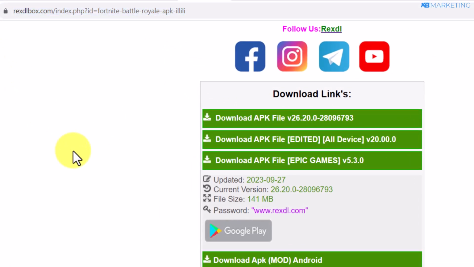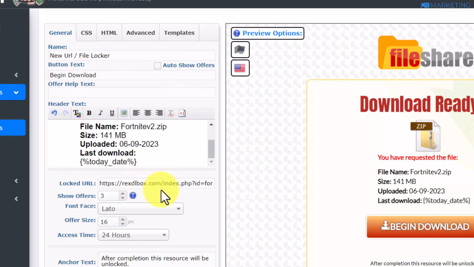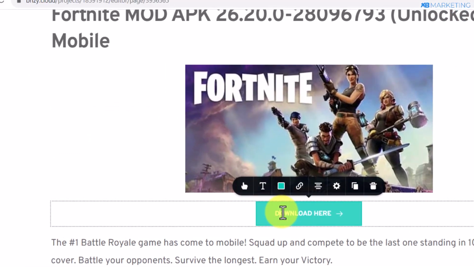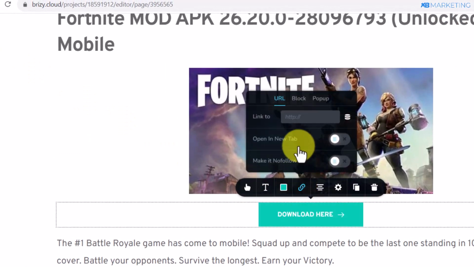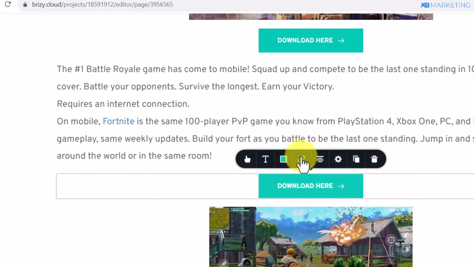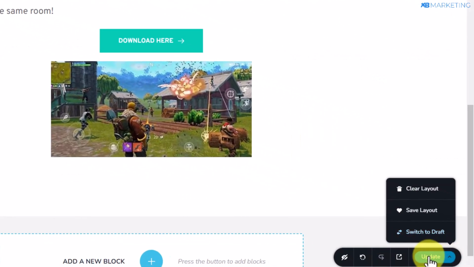All right, so once you copy this download link, all you then need to do from here is to paste in the link in this box right here. So once you get the content locker link, all you need to do is to come over to the button section, click on this URL icon, and you want to paste in your content locker link right here. And this is all you need to do. And you want to repeat this for the second button, and all you need to then do from here is to click on publish page.